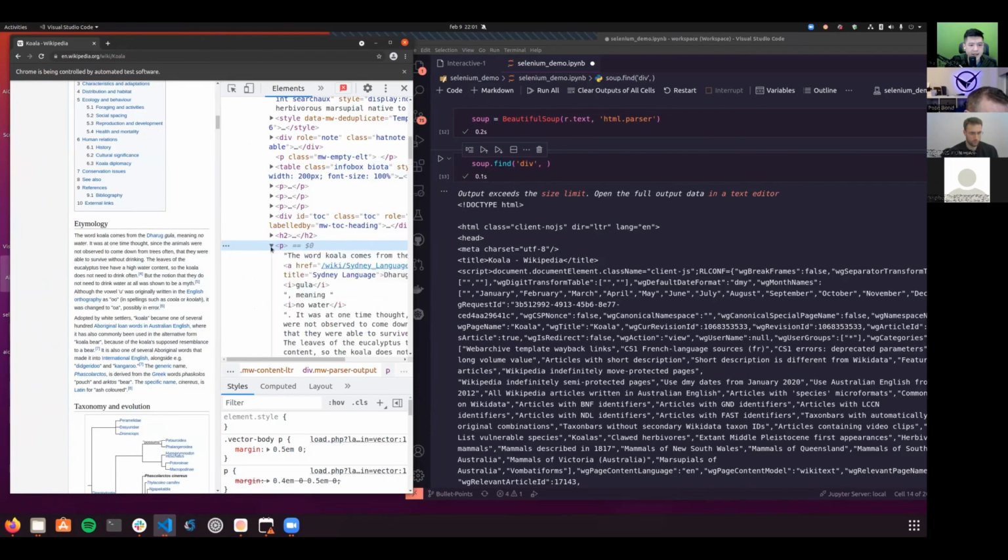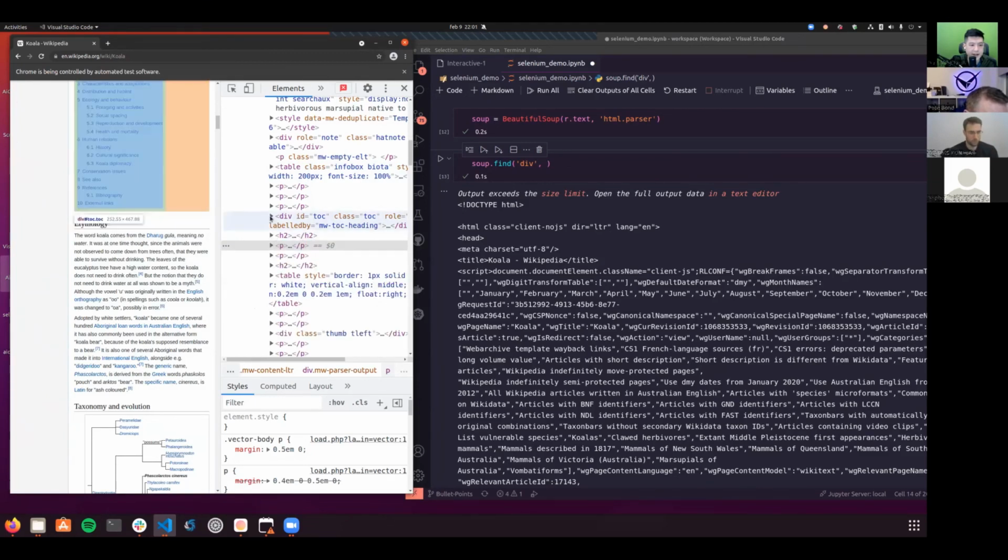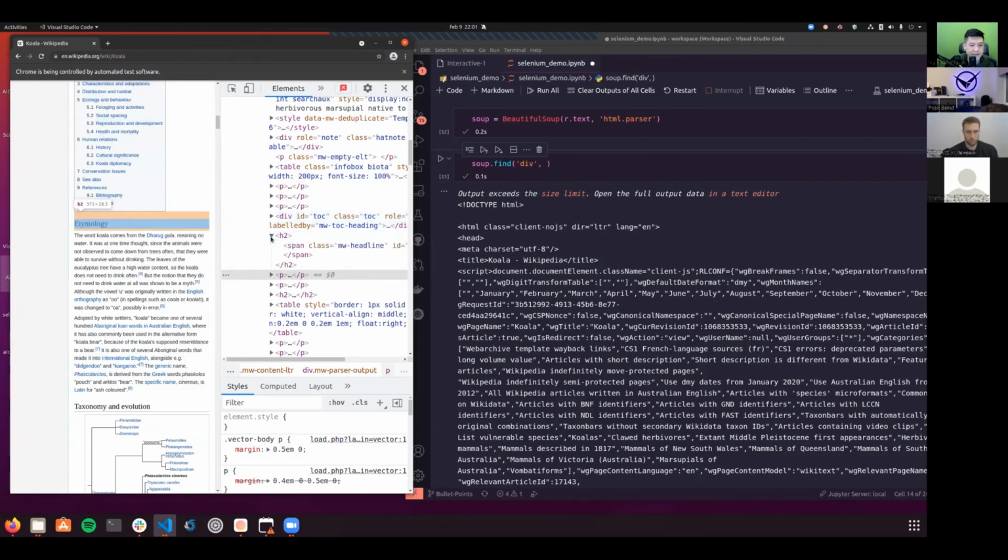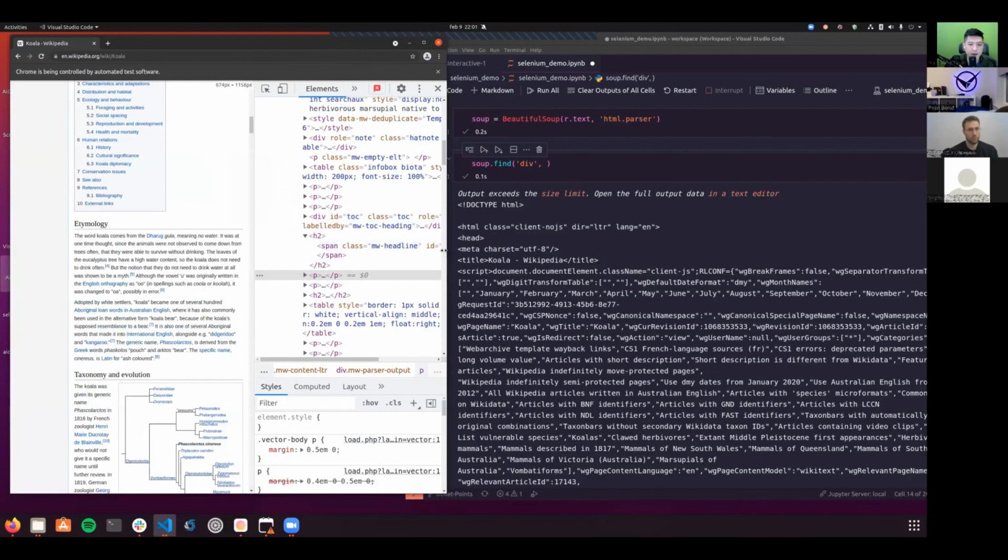Yeah, this p tag is not going to be very good for my example. So let's see if I can find something that might be helpful. All right, so let's say that I want to find this header, this H2 that I can see here. And you can see that the child of this H2 is going to be a span tag.